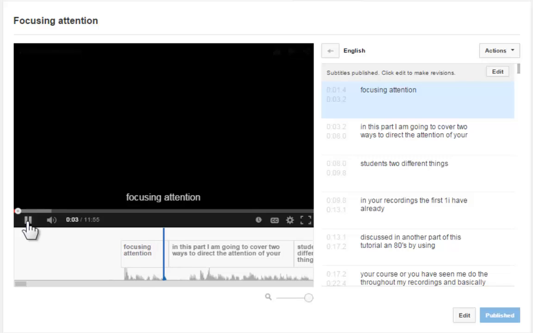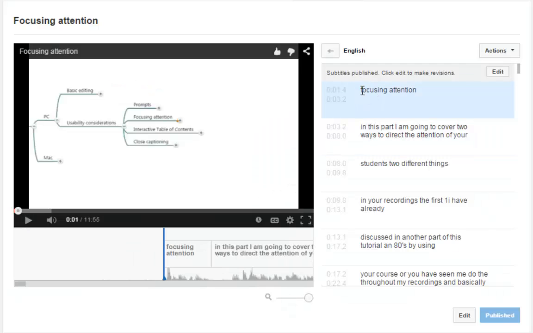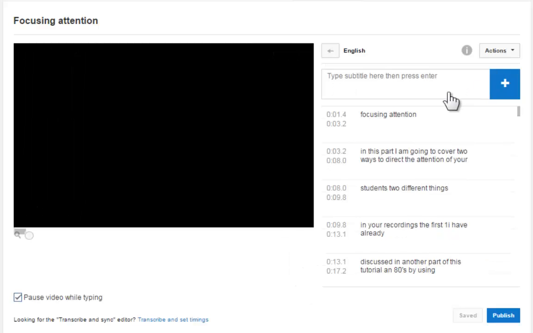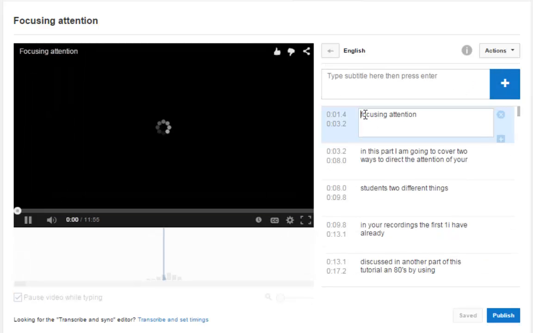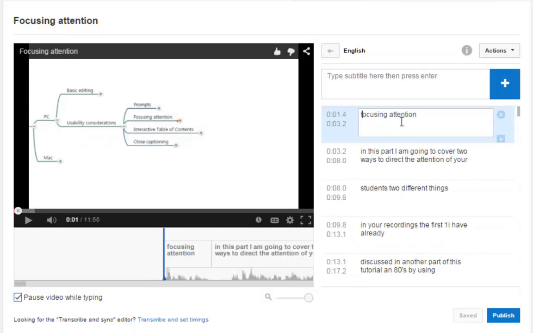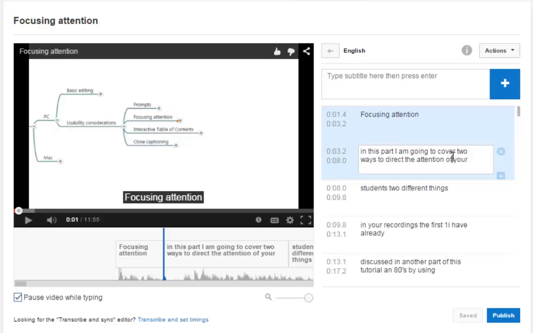Focusing attention. I think that I would like to capitalize this, or at least the word focusing. Click on edit. And we're going to change this for a capital F. And I just need to click somewhere away for that to remain as a permanent change. So I'm going to continue listening.